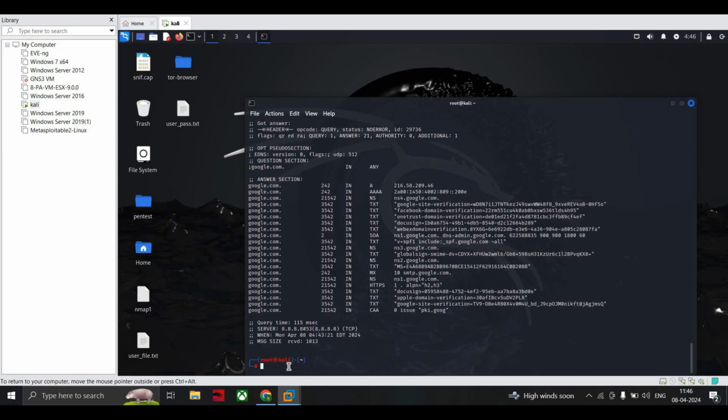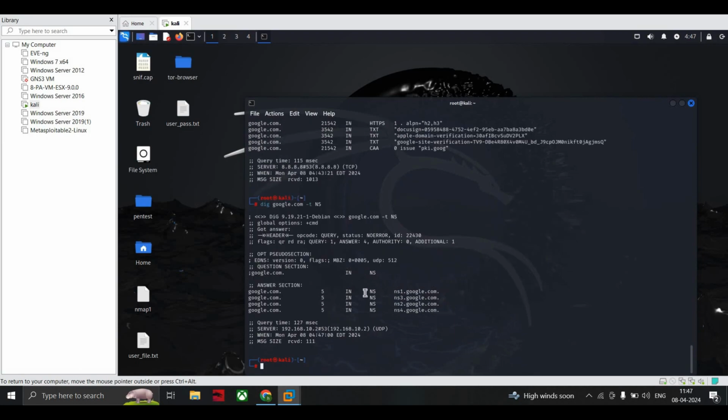Okay, if you are looking for only the name server domain address of a particular domain, the command will be dig google.com -t ns, where ns is for name server. So you can see for Google we get all these name servers 1, 2, 3, 4, along with the answer field, the query time, and the bits of information we received on the particular date with our default gateway IP address.